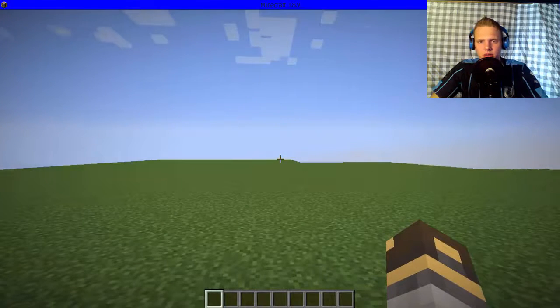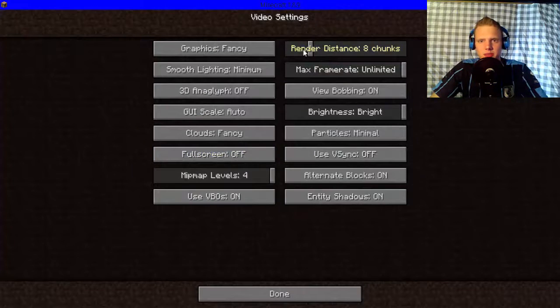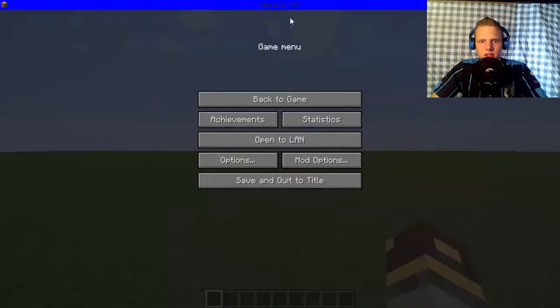So hopefully, oh goodness, frame rate's really bad. I think it's just because everything's loading in.